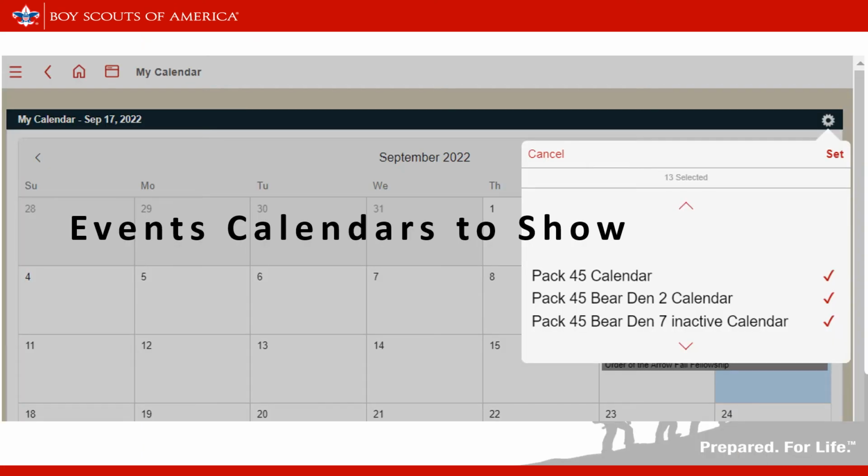When you're setting up an event, they will want you to select a calendar. The calendars that are available to you will be the unit calendar and also any subunits you have. Every subunit can have their own calendar, or you can just manage one unit calendar. It's kind of up to you.